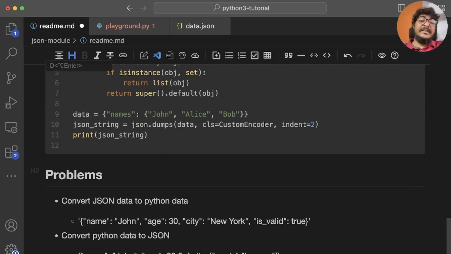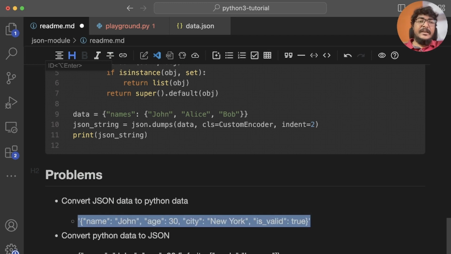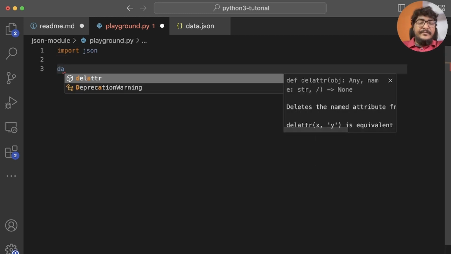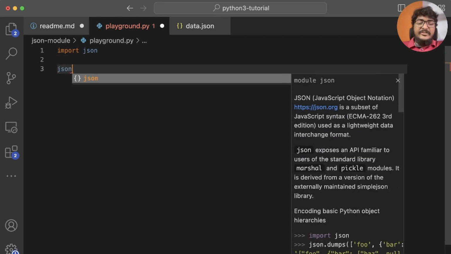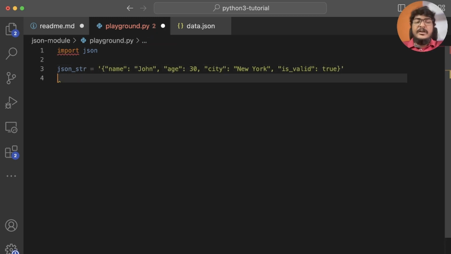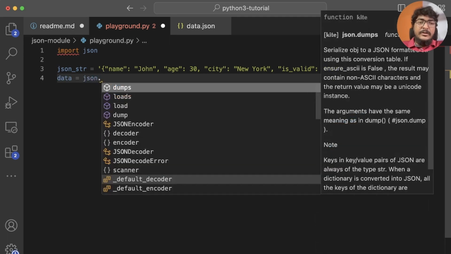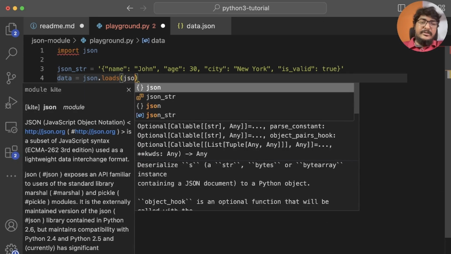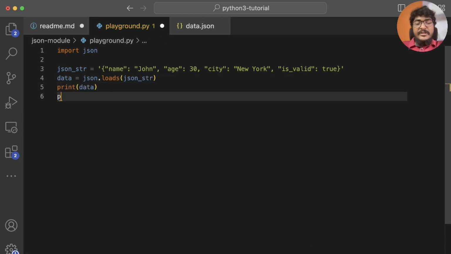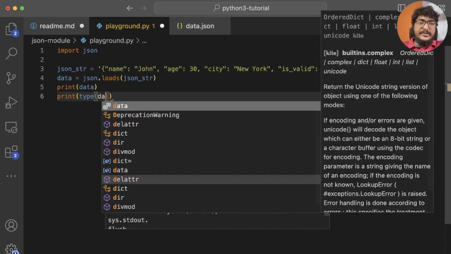Let's look at the next problem: convert JSON data to Python data type. So let me copy this, go to the playground, remove all this and import the json module, and then json_str equals, paste that. So this is a JSON string. Now we need to convert this to Python data. So data equals json.loads of the JSON string, and then print data, and then print the type of data.